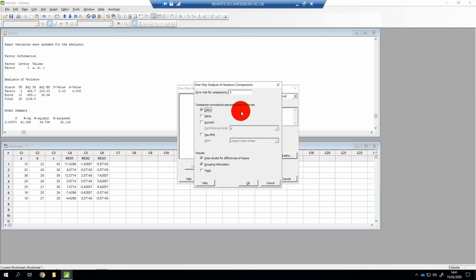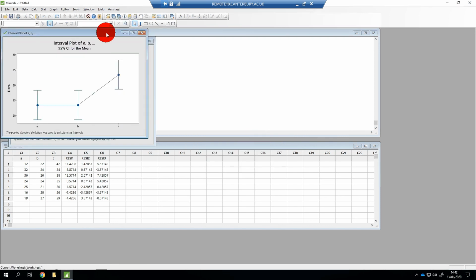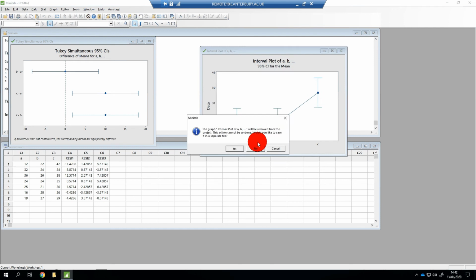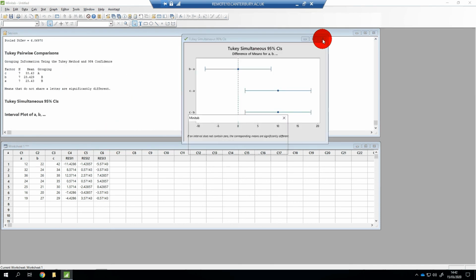You'll see it creates our interval plot again. We can get rid of that one. It creates a plot for the Tukey test, but don't worry about that. Don't look at that. Let's just go right into the output in the session window. You can see it's run a whole new ANOVA with an additional Tukey pairwise comparisons section.